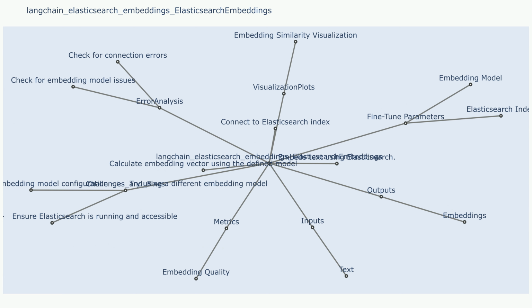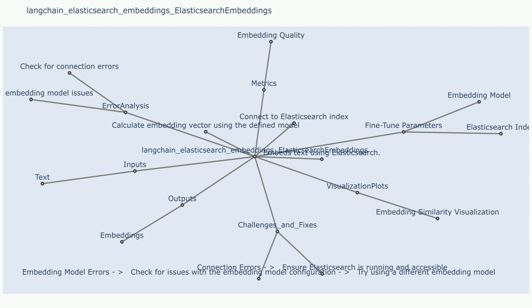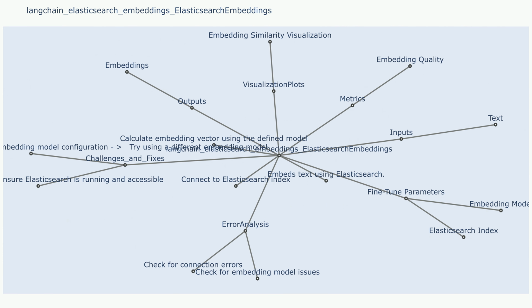Visualization plots. Visualization plot 1. Explain in detail embedding visualization, visualizations of the embedding space can help understand the relationships between different embeddings. Techniques like t-SNE or PCA can be used for dimensionality reduction. Fine-tune parameters. Parameter 1. Explain in detail index configuration. The settings for the Elasticsearch index can be optimized for embedding storage and retrieval. This includes parameters like shard count, replica count, and similarity scoring functions.